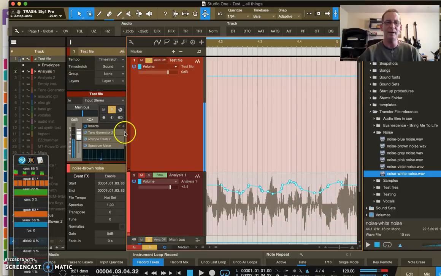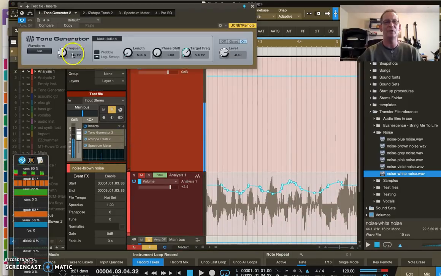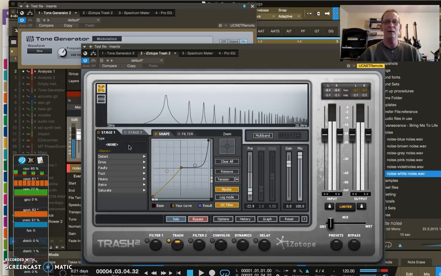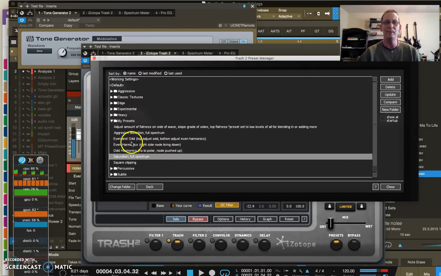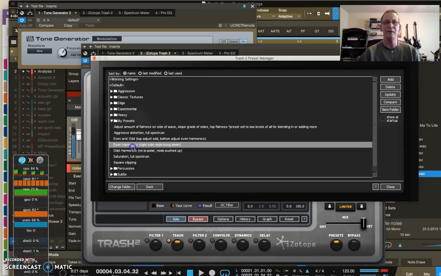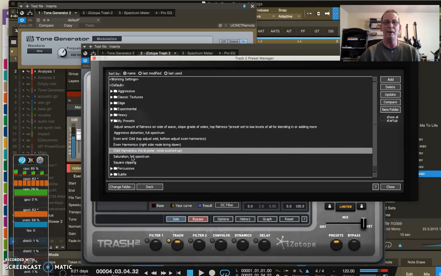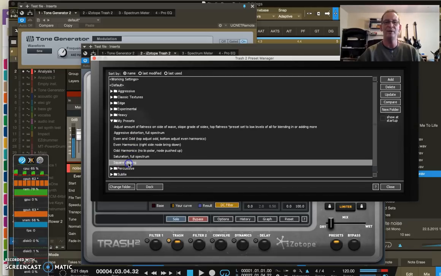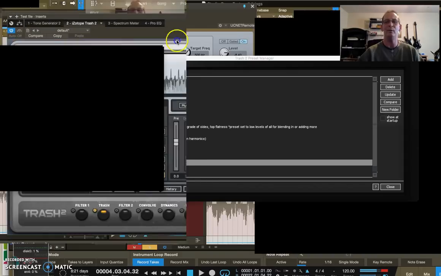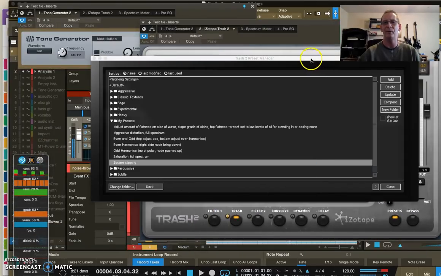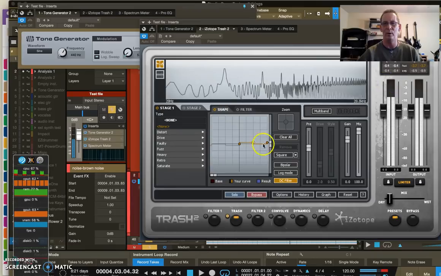Now let's say I've got a tone generator here that's just shooting at 440. I've got Trash 2, which I love, and I've got some presets on it that will give me even and odd harmonics, odd harmonics, saturation, and square clipping. I'll move this over here, and with this plug-in you can add those very simply. I wanted to move this over here because it was in the way.